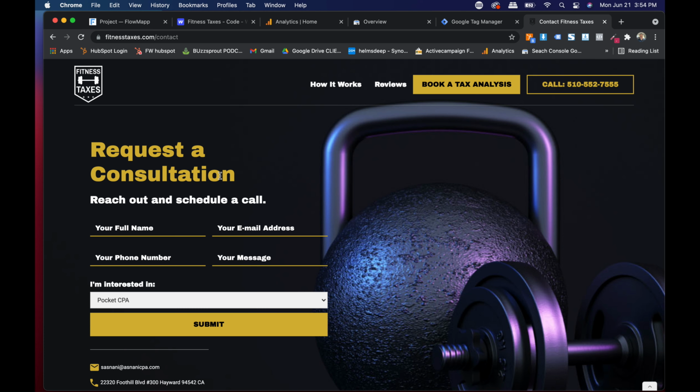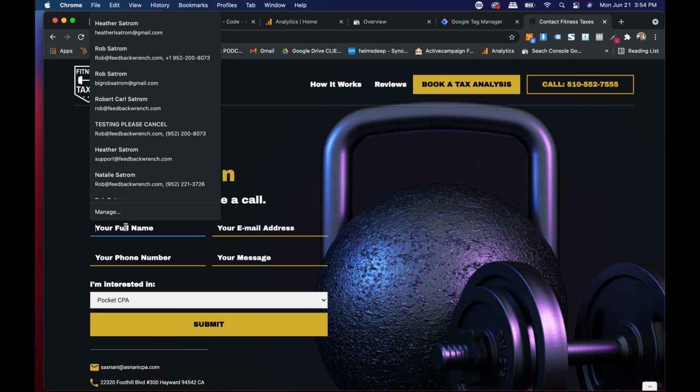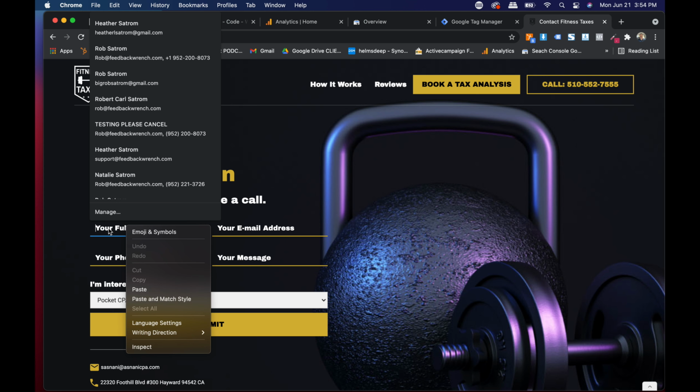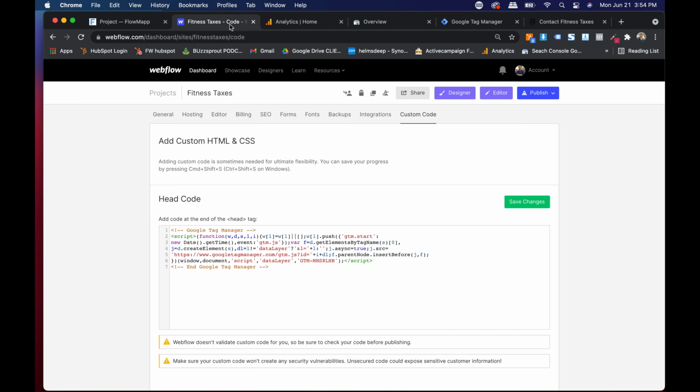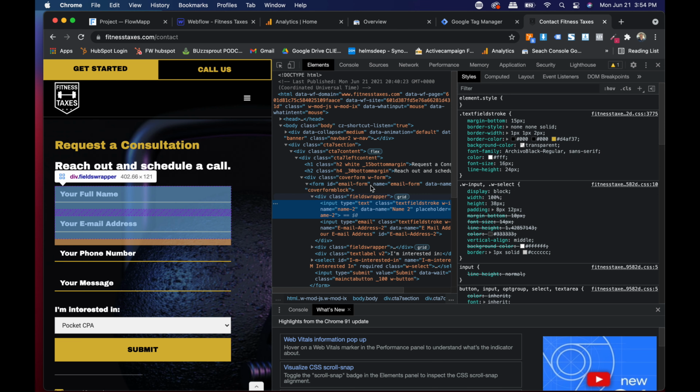The second trigger that I know I want is I want this as a form ID. So what I'm going to do is right click in here, and I'm going to go to inspect. Now in Webflow, you're able to control the name of the form a little bit. I'll show you that as we're going here.